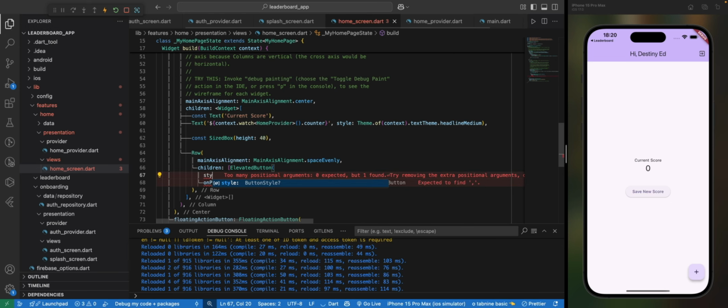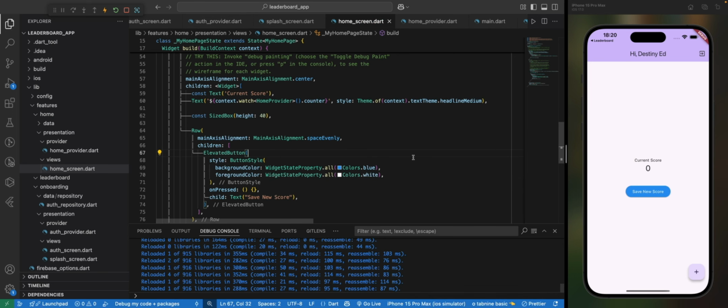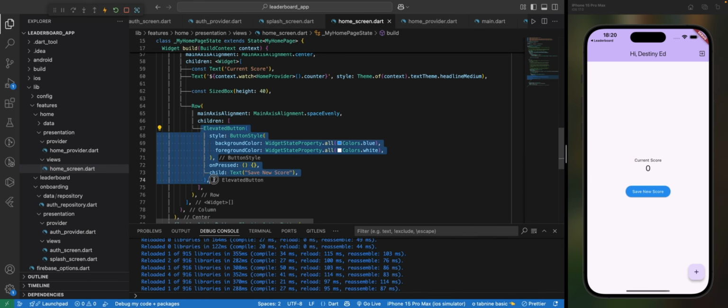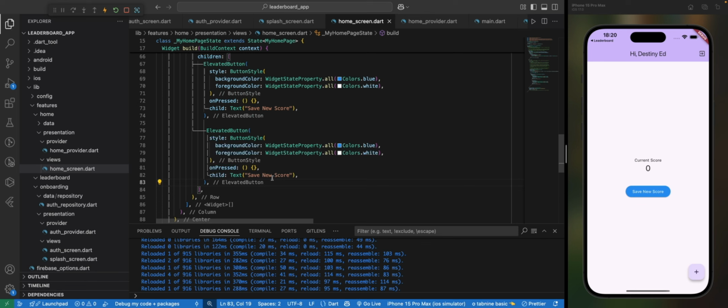And then let me style it properly. So we have our style. I'm going to add foreground color and also the background color. The foreground color is basically for the text, to change the text color, and the background color is to change the button color. So this is it. Then I will do the second one. This one should be for view leaderboard. The view leaderboard is going to take us to the leaderboard screen, which we are yet to create.